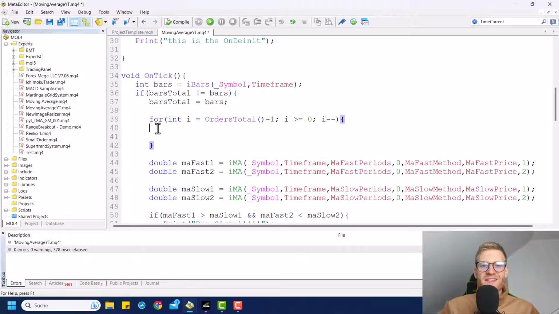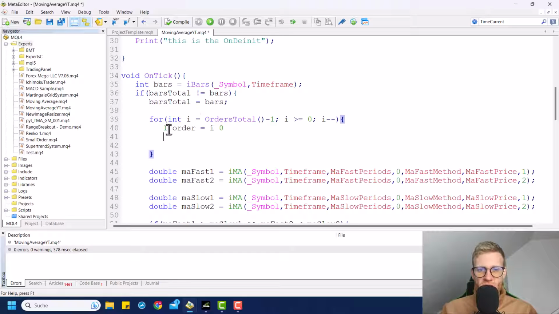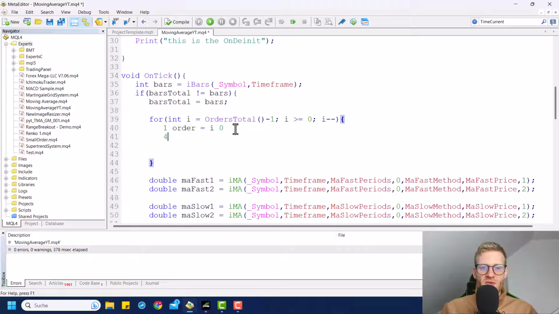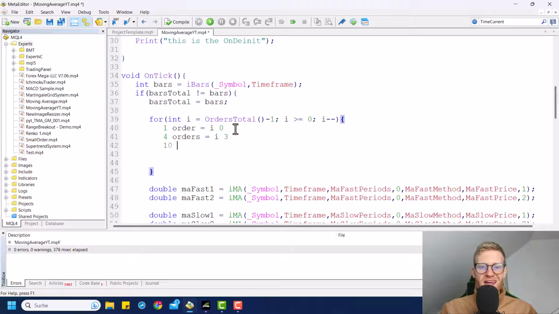Okay, so let's have a look at a for loop again. So we said this is the first thing that happens if the for loop is reached. We get an integer variable initialized with the value of OrdersTotal minus 1. So if we have 1 order, i will be the value 0, because OrdersTotal 1 minus 1. If we have 5 orders or 4 orders, i will be 3. If we have 10 orders, i will be 9. So always OrdersTotal minus 1. I will explain in a second why it is like this.